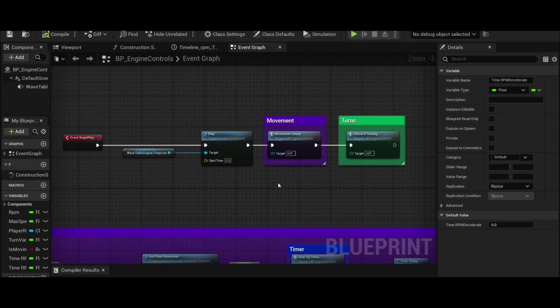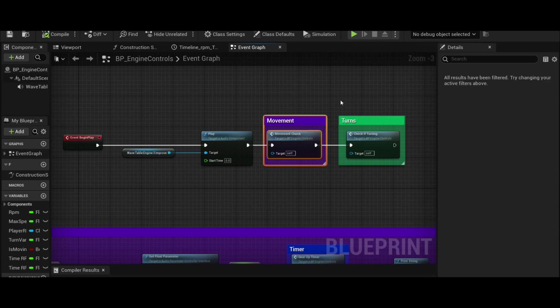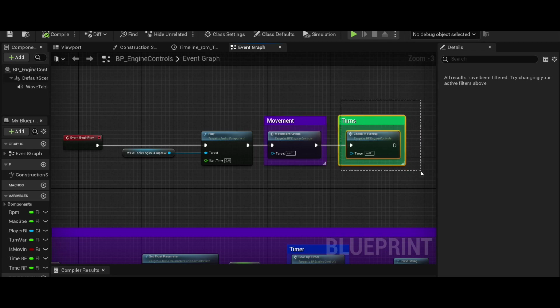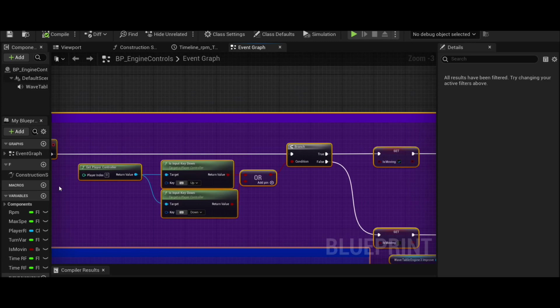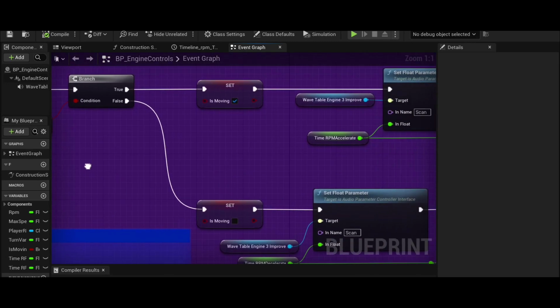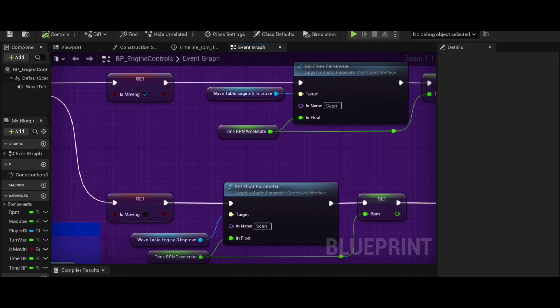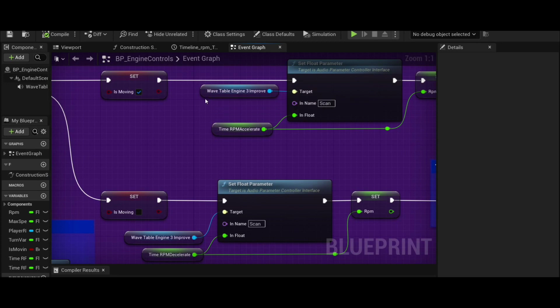On begin play, I set the Metasound source to play, and immediately after I am calling two functions, movement check and check if turning. In the movement check function, first we check with a boolean whether there is any input coming from the player. In this case, I am using up and down arrow keys as the input for movement, forward and backward respectively. If we're receiving input, we can set the float parameter to our desired Metasound source.